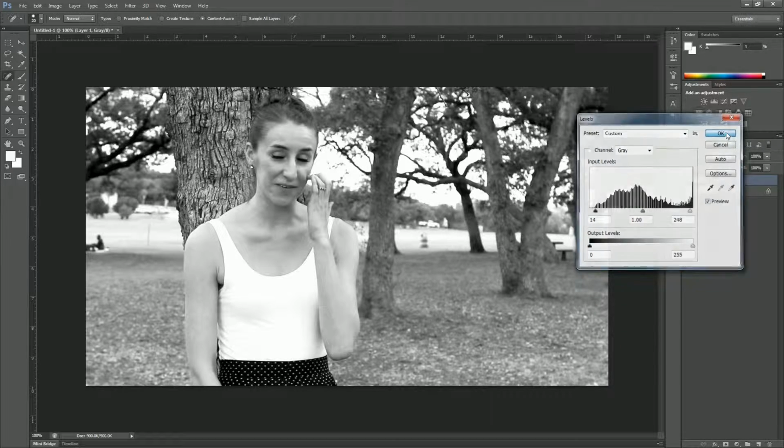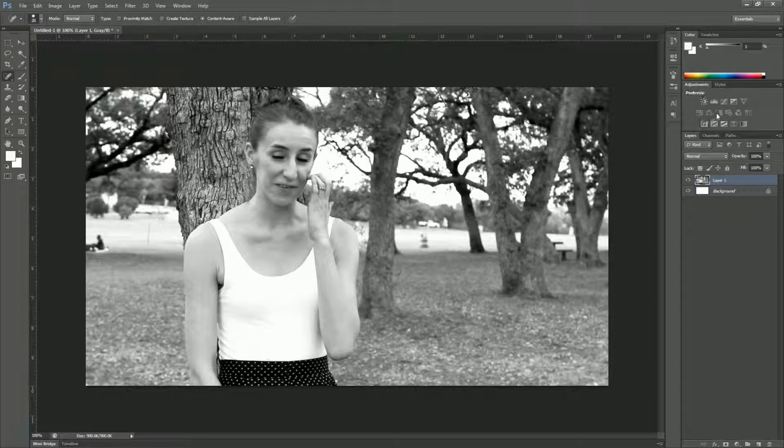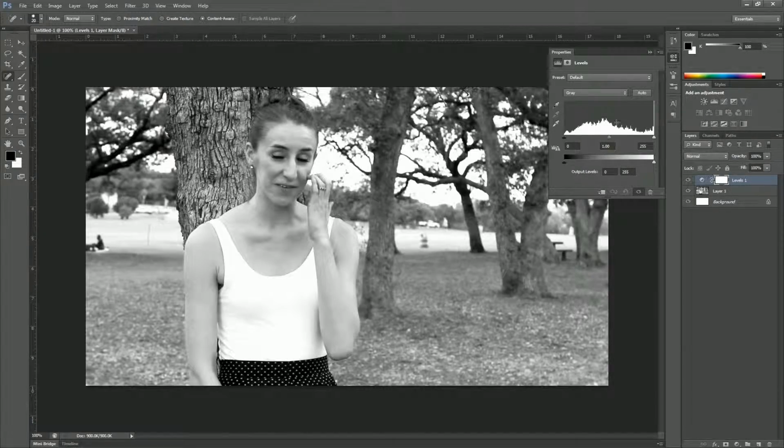And you can adjust levels that way, and levels also sits here in the adjustments panel, the second one in. And you have the same options, the same changes. You can do it on the fly, and it's non-destructive.